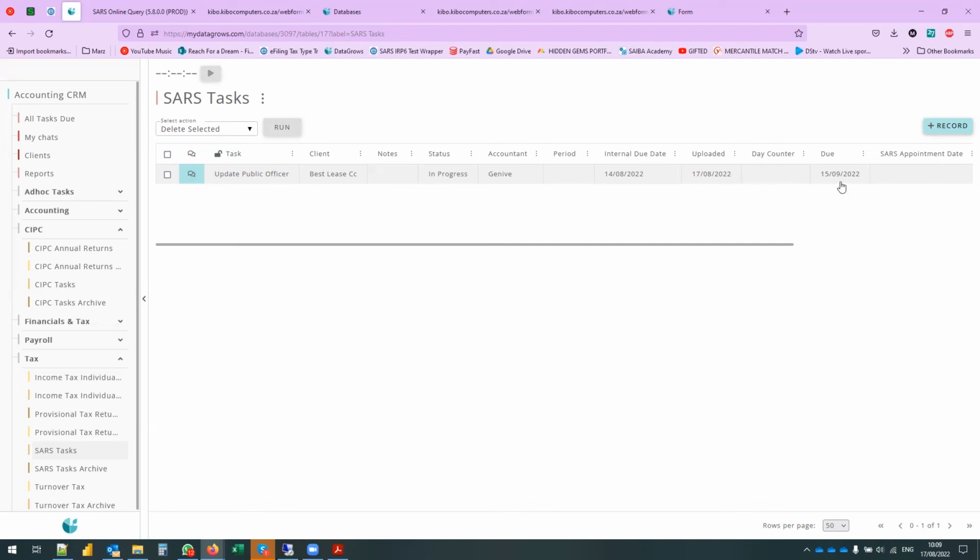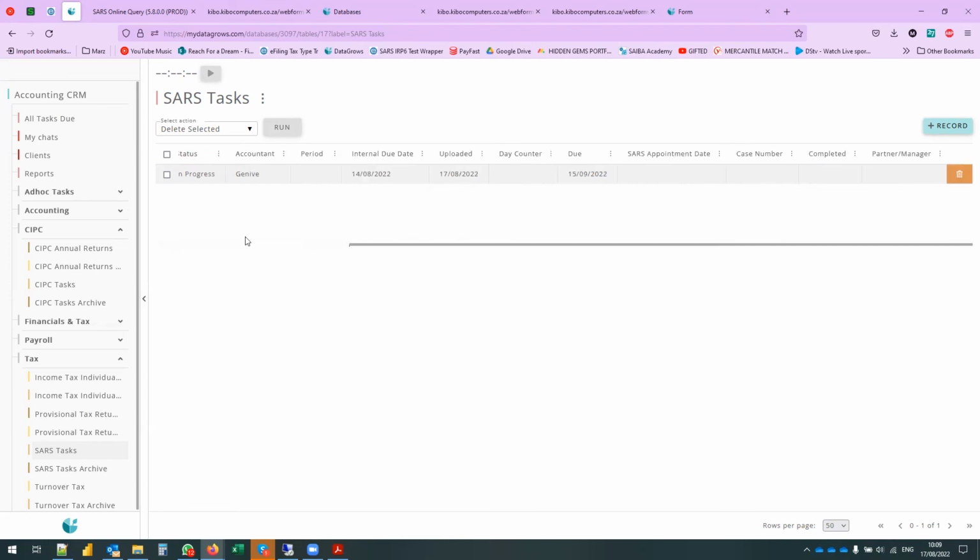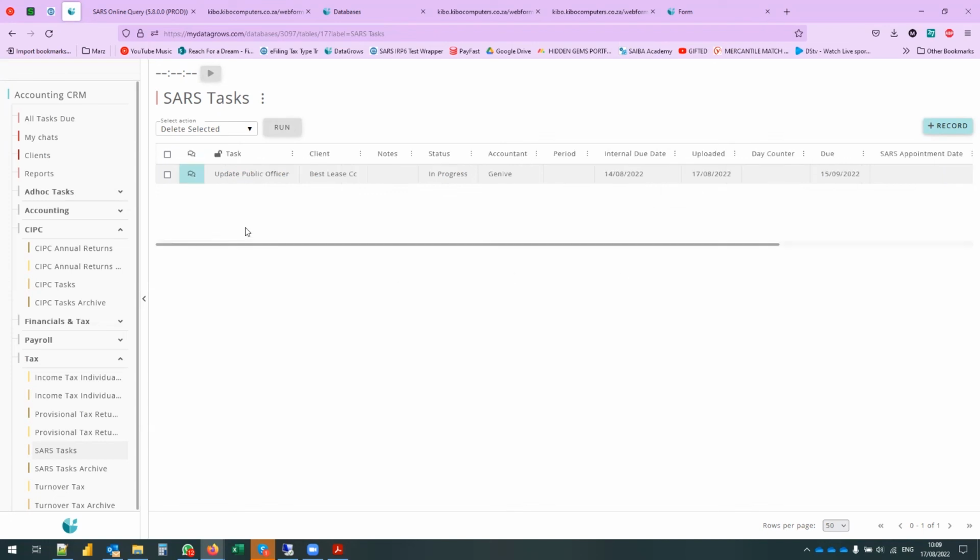So it's a really nice tool to keep track of SARS and their lack of response, so that you can then keep track. So if it's a VAT refund verification, for example, you know exactly when you can call to escalate if you have not received that refund as yet. You can also make notes of your SARS appointment date and your case number. So everything that you need to track for these tasks is there.